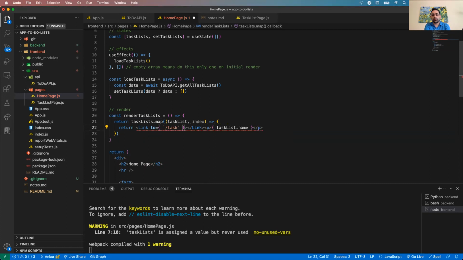/tasklist. Again, this is on our front end, not our back end route. And then we need the ID here. So it's going to be $taskList.id. So that's where we're routing to using the task list. And then we're showing the task list name right here. Our Link tag needs to be in the proper spot. All right, there we go.